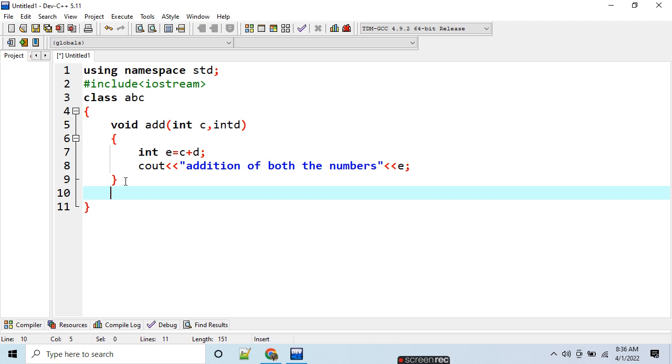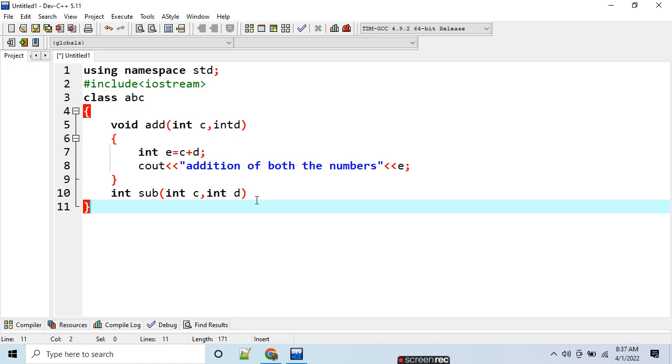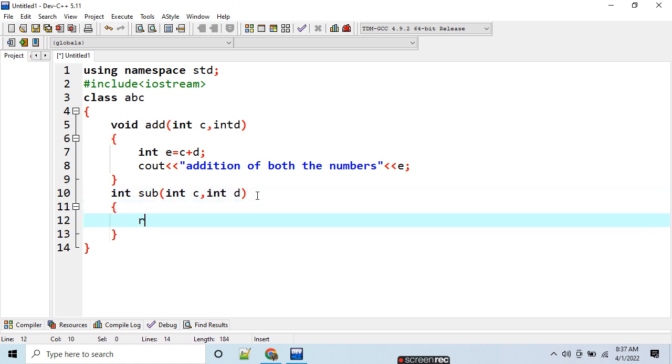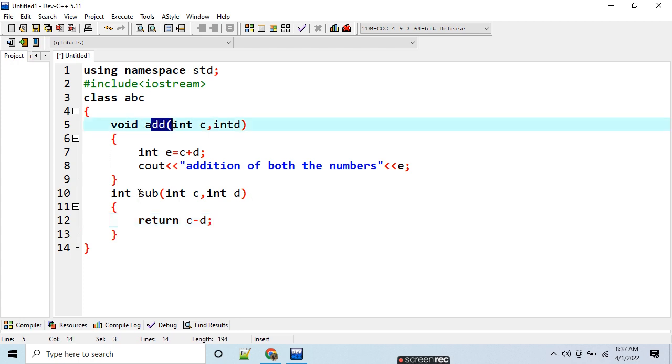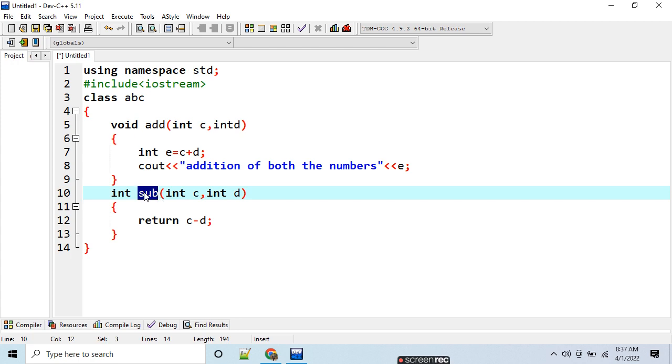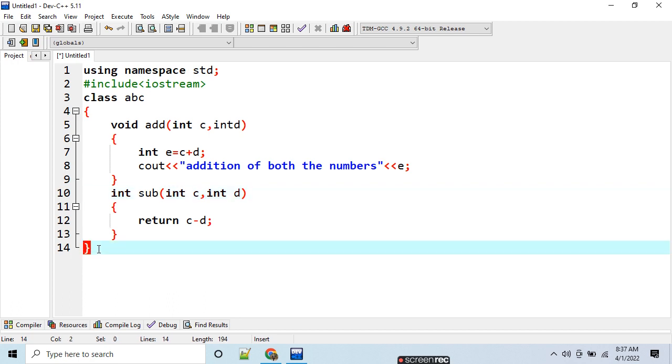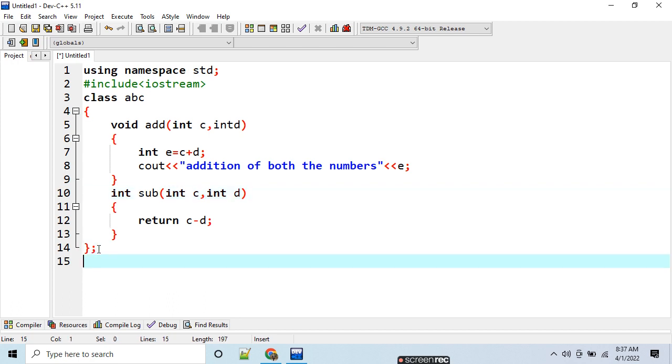Similarly, we can declare another function also with the return type. Let us say, suppose the function is returning one variable and the function name is subtraction. So here we will return the difference of both the variables, that is we will return C minus D. This function is having void, this function is having the return type as int. So this function is returning an integer value, which is nothing but the difference of C and D here. So we will now close this class.